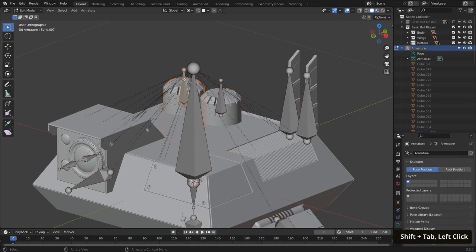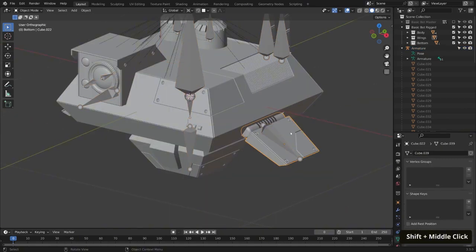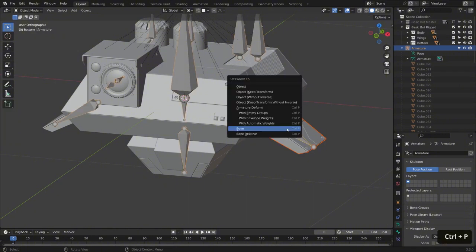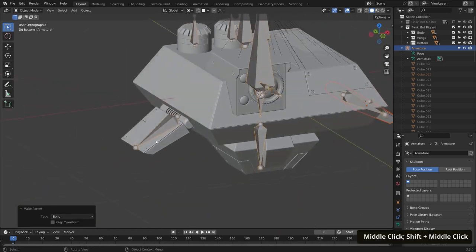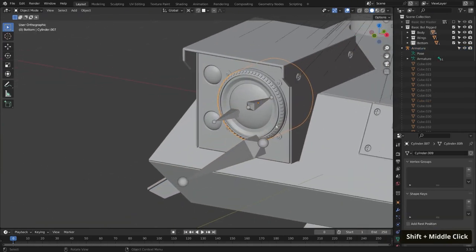Same with the batteries here. Again, just going in, selecting the bone I want, back out into object mode, Control P and bone. And the same for the wings. Select the object, the armature, go into edit mode, select the bone we want to parent to, jump back out into object mode, Control P and bone. And just one more. Let's move over and concentrate on our lens.